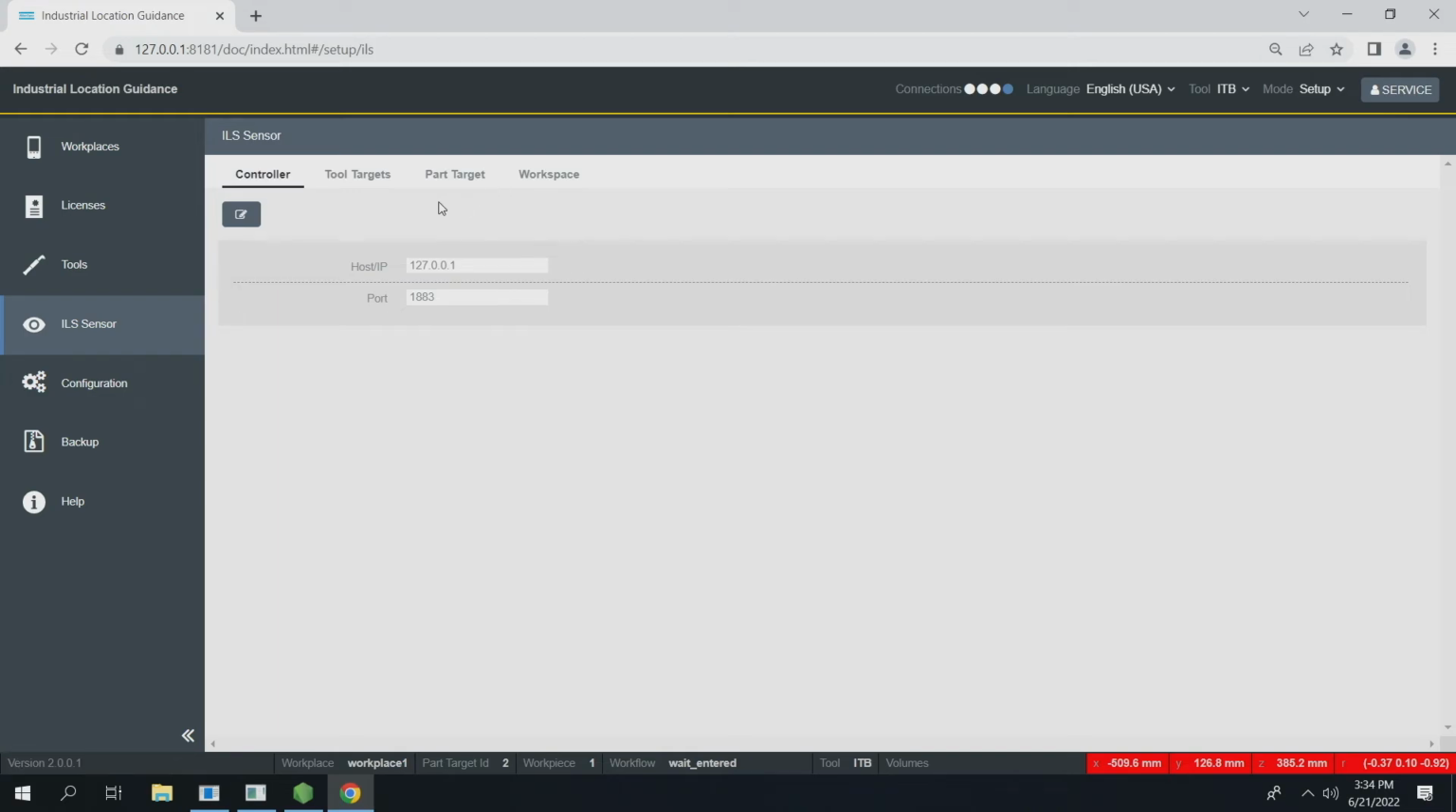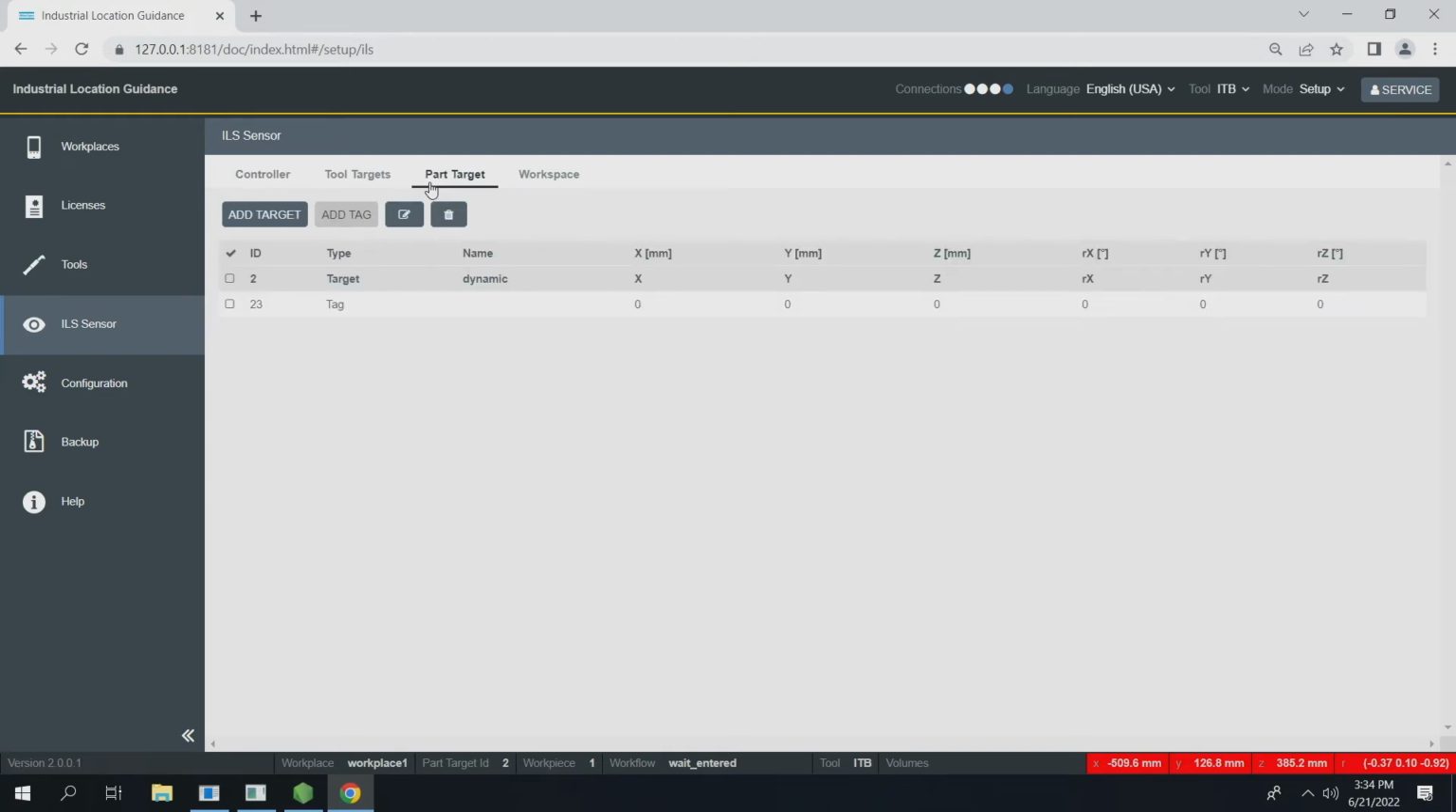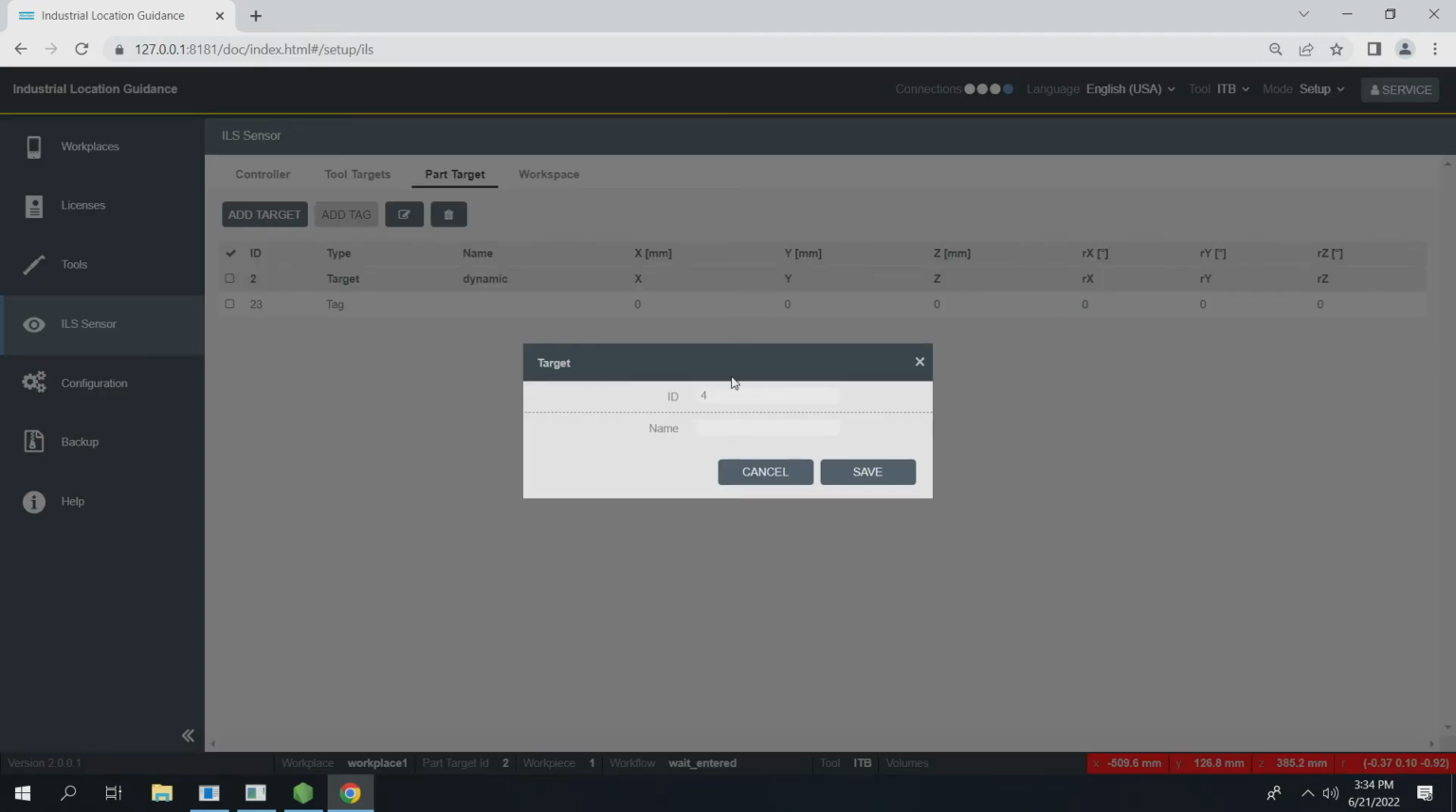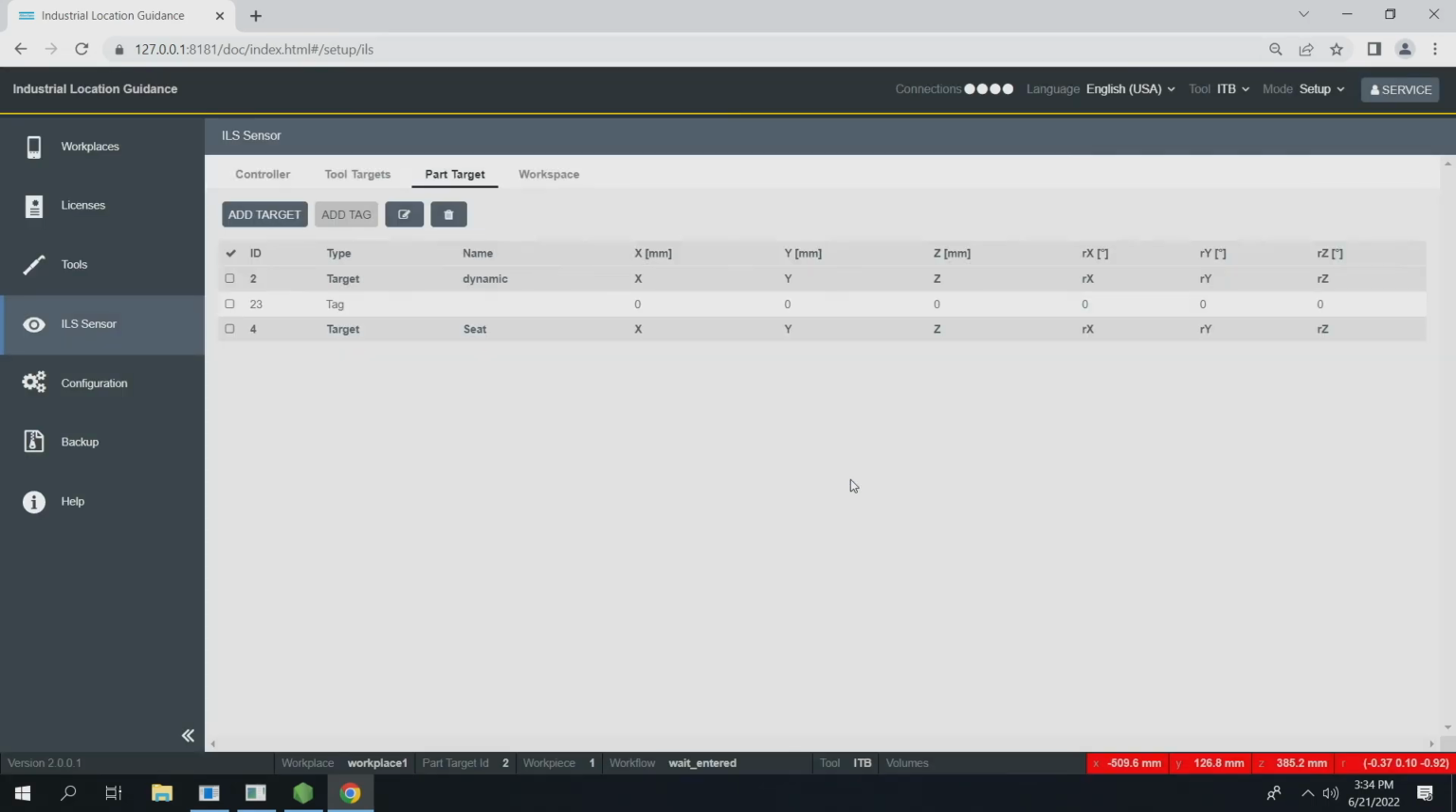Lastly, we want to look at adding one more tag type, and that is the dynamic target. In ILS sensor, we go to part target. We're going to choose add target. Again, it will automatically be assigned an ID. And then we're going to name this and save it.